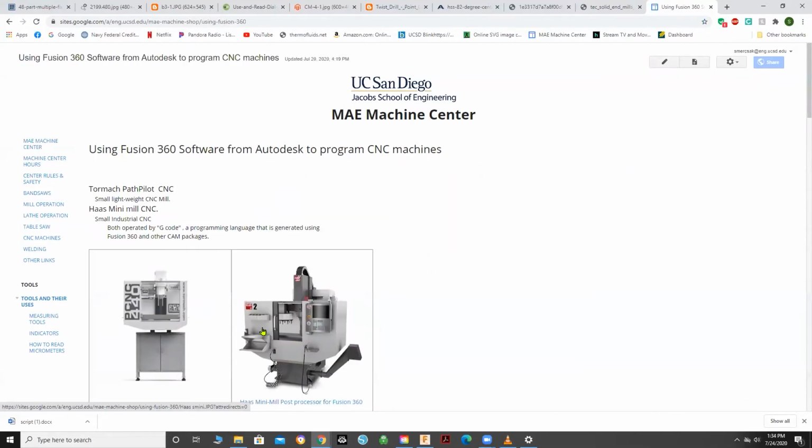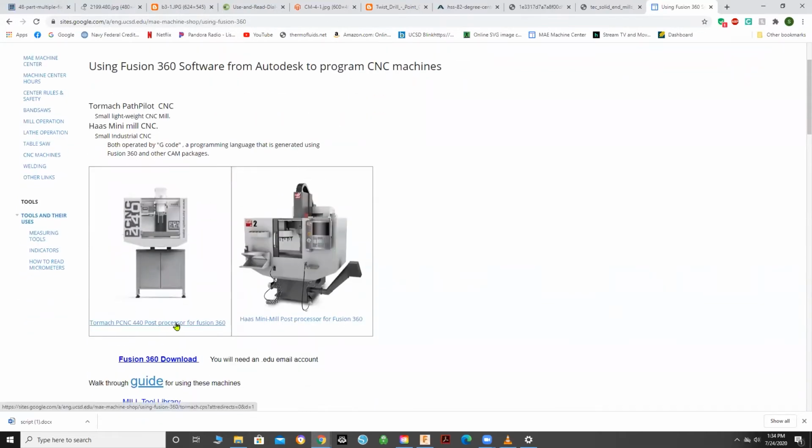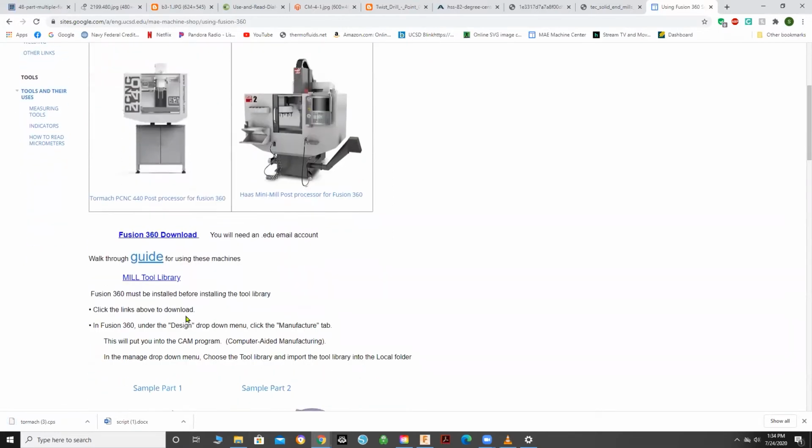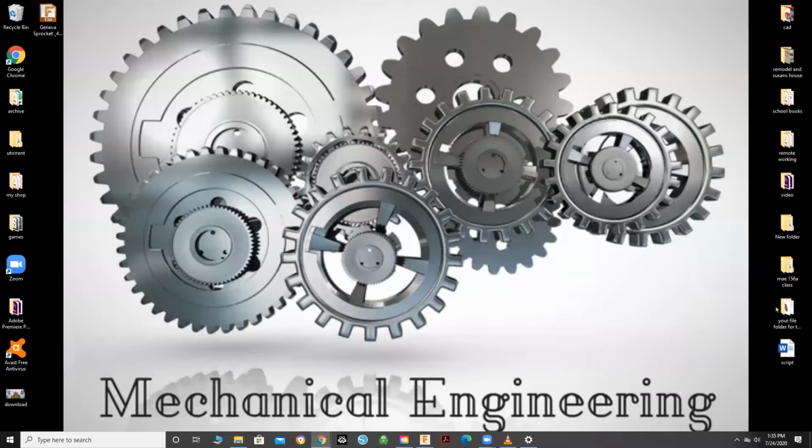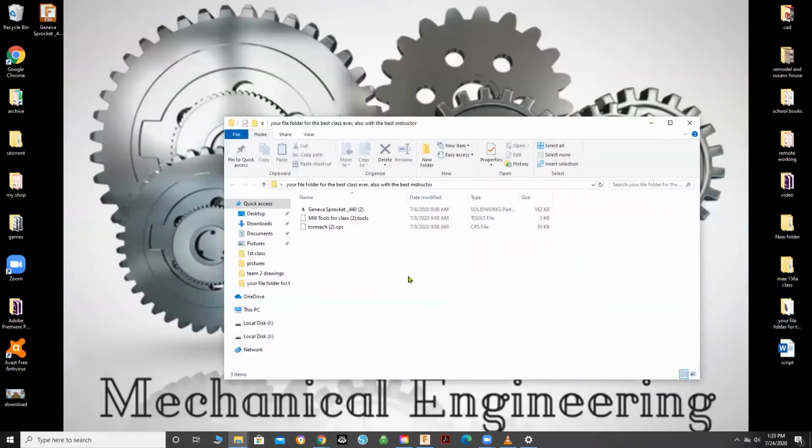Here you will see the two mills in our lab and corresponding post-processors highlighted in blue. Click on the Tormach 440 post-processor and download it. Scroll down the page a bit and find the mill tool library and download it. Finally, download the sample part 1 located below the tool library. Once you've downloaded these files, transfer them into a file folder you've previously created.